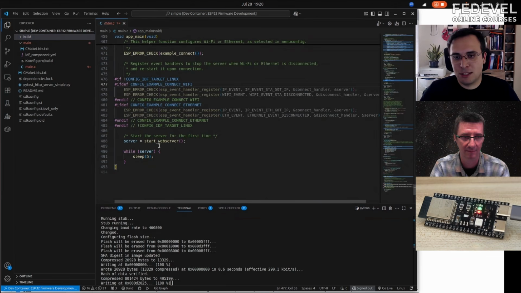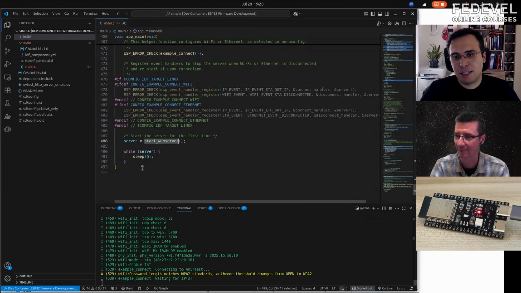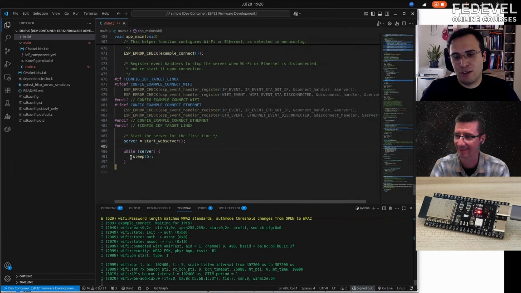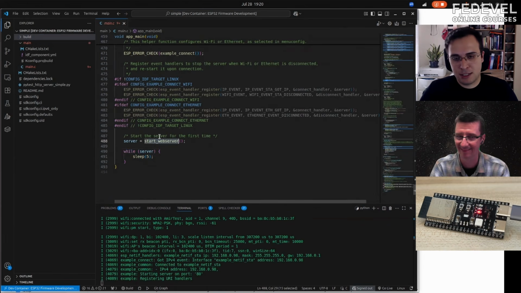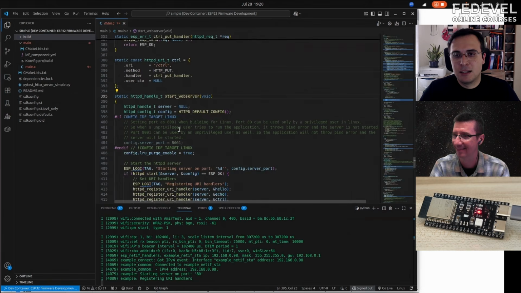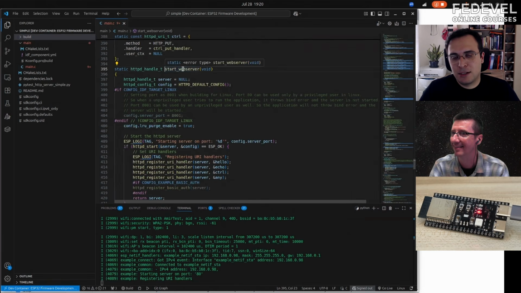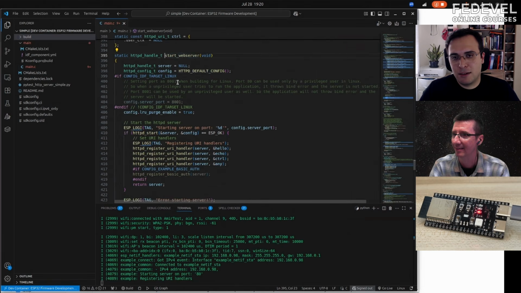We don't have it. And then it starts a web server, and then it keeps the main application alive for the web server to work, because the web server runs on its own thread. So yeah, then start web server is the function that creates the web server.